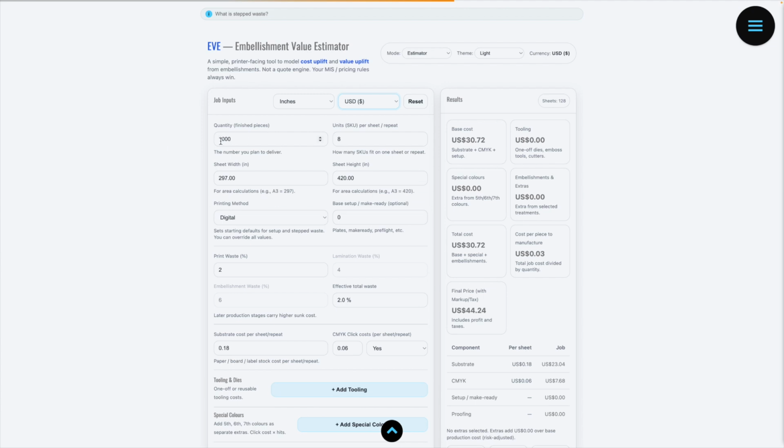So let's say we're going to make 1,000 finished pieces. We want to have, let's say we're going to do 4 up on a sheet. The sheet width is going to be, let's go 19 inches wide by 13 inches in height. Now let's say we're going to do this digital. So at the moment we put 0 in for the base setup. So the base setup would really be things like make ready plates, etc.